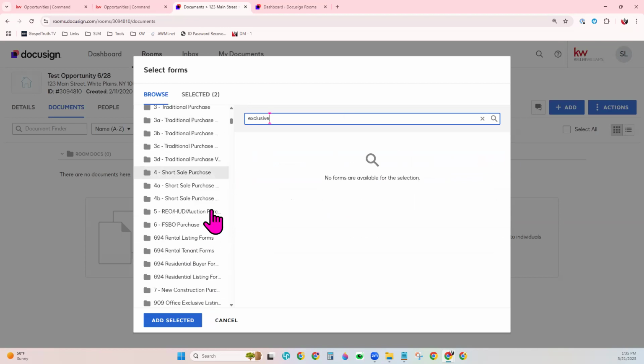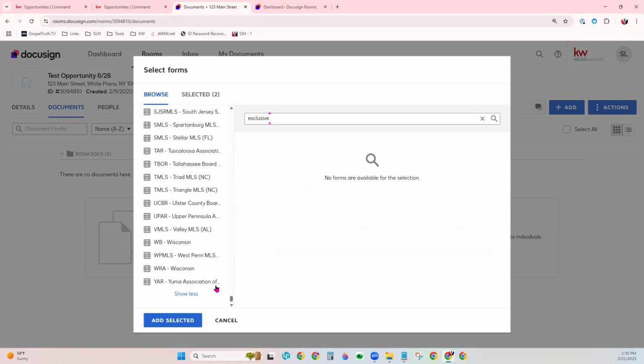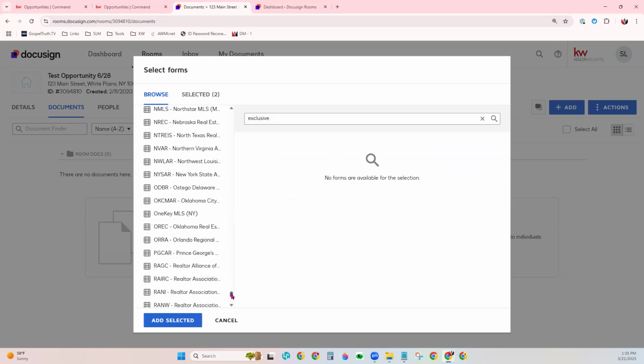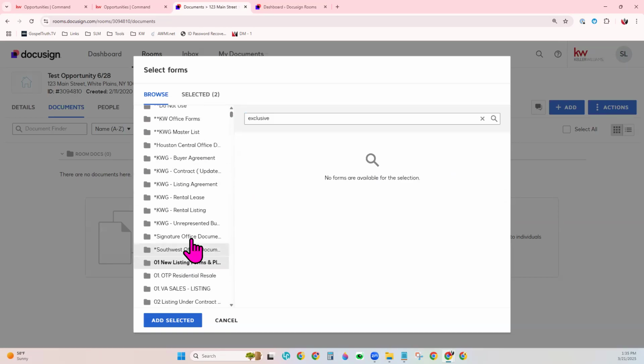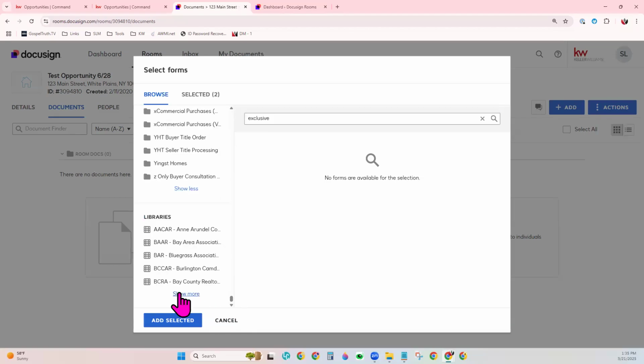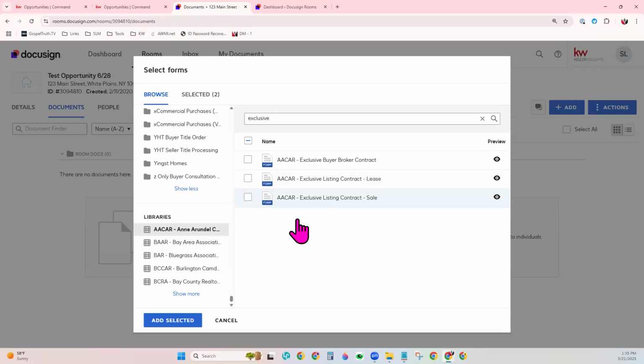This is another good way. Whenever you're looking for your form again, just use your search button and you can come down through your libraries and select through them to find the form that you're looking for. And if there's a form within that library or packet, it will show it to you. So we'll just go ahead and grab our little guy there. And now when you're done selecting forms, just click Add Selected.